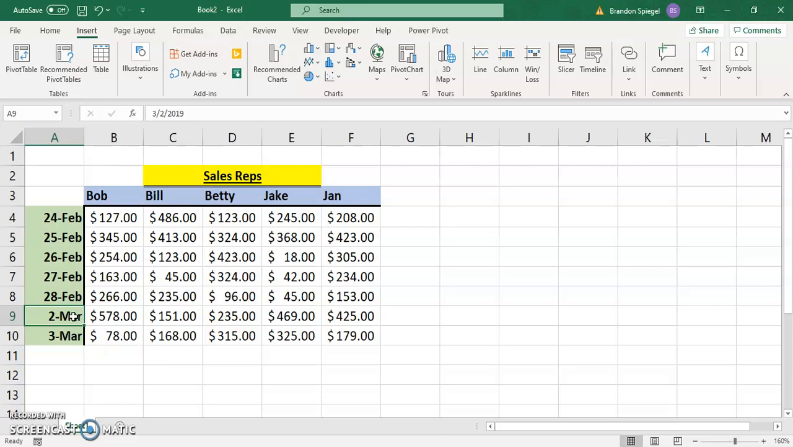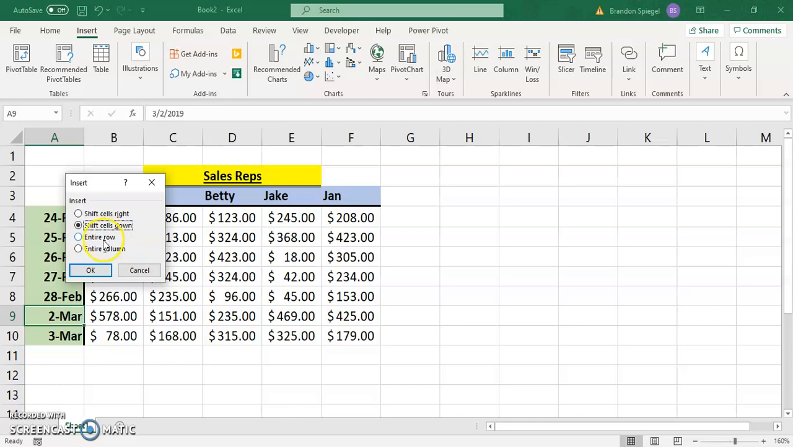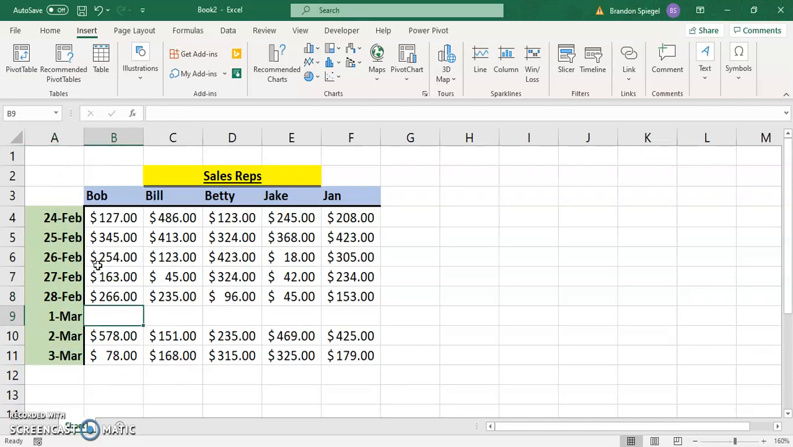To add a row, all you need to do is go into one of the cells that's in the row that you want to add, right click, go to insert, entire row, and what this does is it shifts the cells downward and it adds an empty row above the cell that's currently selected. Like so, the date that's needed, and then the information that I would like to add.